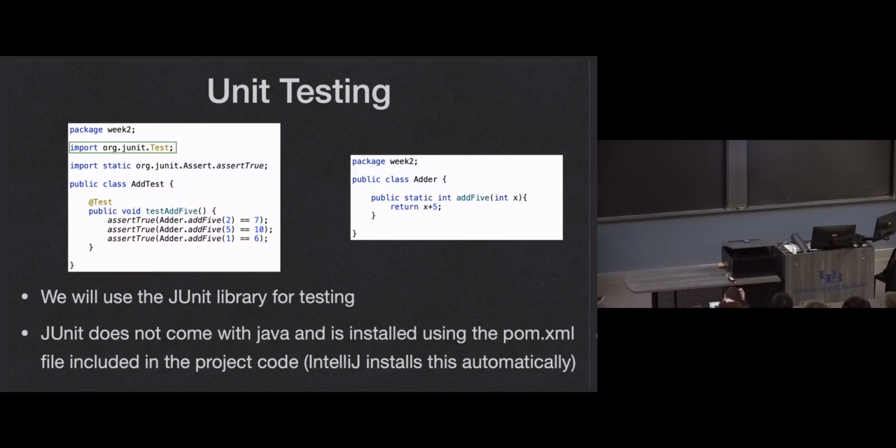Luckily, IntelliJ and the way the project's set up makes this automatic for you. So again, one thing that you don't have to worry about is when you clone either the examples repo or the project code, you're going to see a file called pom.xml in there. And that, among a few other things, defines your dependencies, which are your external libraries that need to be downloaded. And you'll see JUnit in a block of XML.